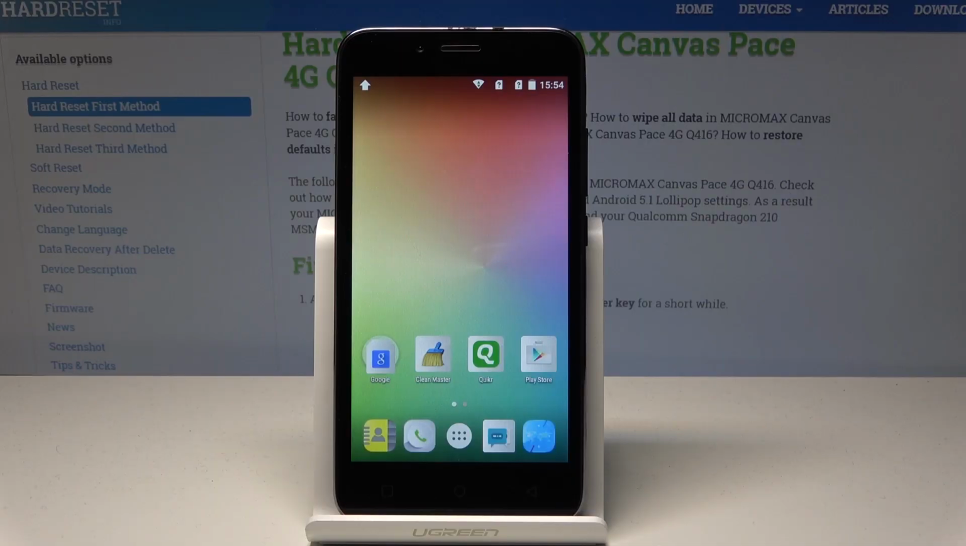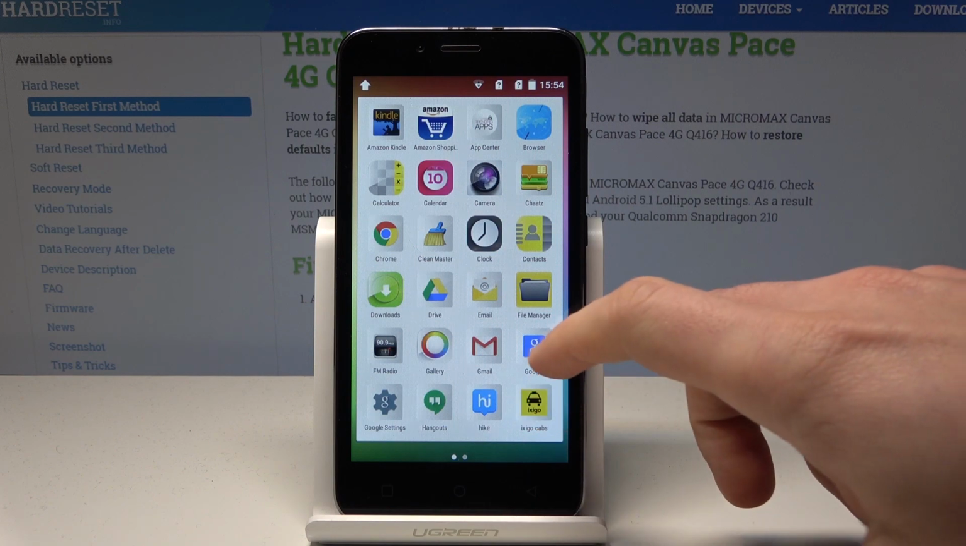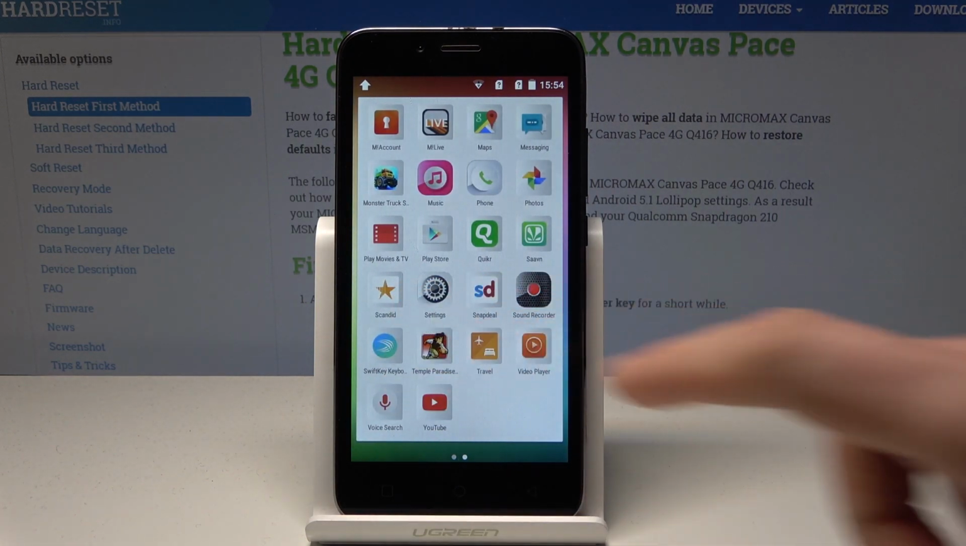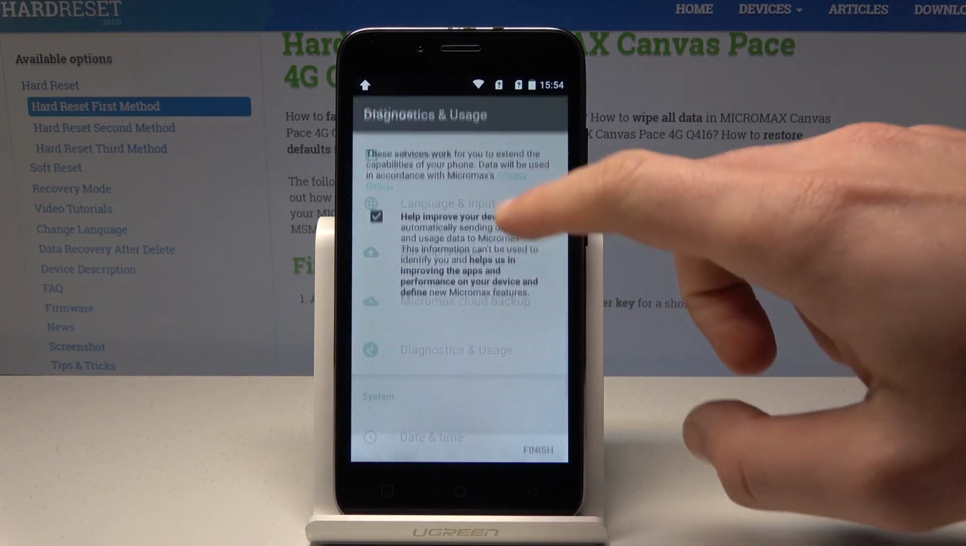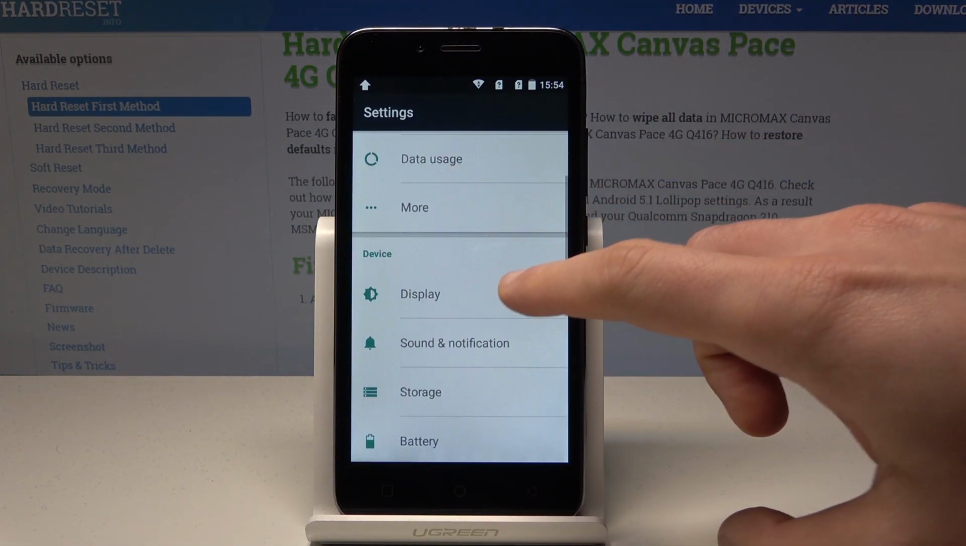Here I have MICROMAX Canvas Pace, and let me show you how to change wallpaper on the following device. So at the very beginning, let's start by using the home screen. Let's use here the apps icon. Then here you need to find and select the settings. Here you need to choose the display, so let me find display.